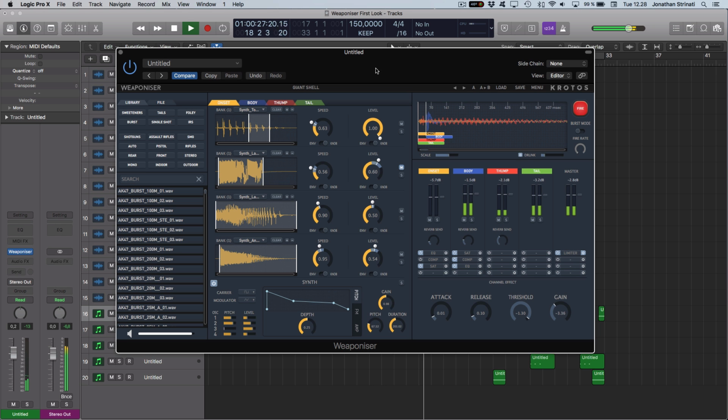In this first look video, we're going to be checking out Weaponiser by Krotos. Intended as an all-in-one sound design solution for creating weapon sound effects, we'll take a look at some of the presets, how we can design our own weapon sounds from scratch, and also take a look at other uses for this instrument, as it's great for creating stacked drum hits and special effects sounds.